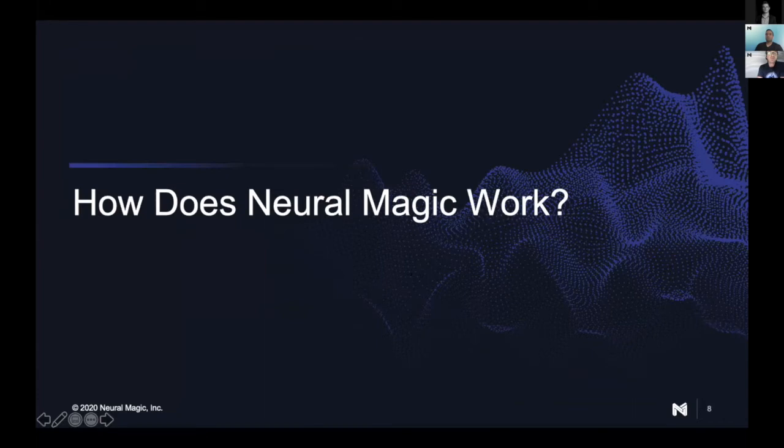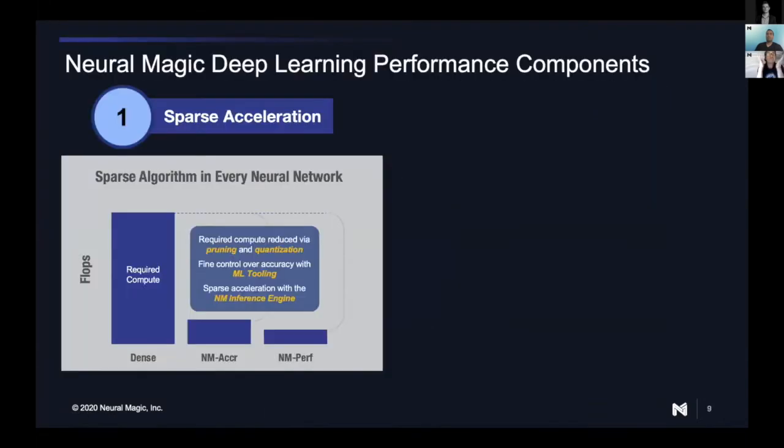So the question often becomes, how does all this work? There are a couple of fundamental principles that emerged from the work that Nir and Alex, our two co-founders, were doing along with their team at MIT and Harvard in this connectomics project. And they really have become the foundation of the technology we've built here at NeuralMagic. So the first thing is really around sparse acceleration.